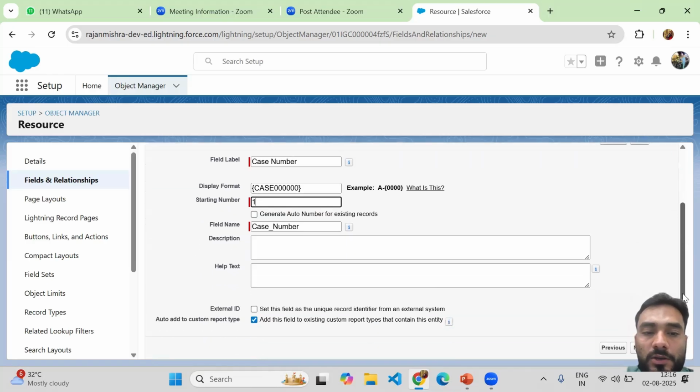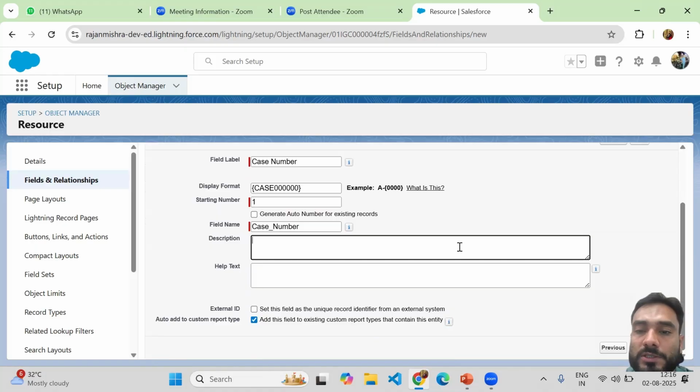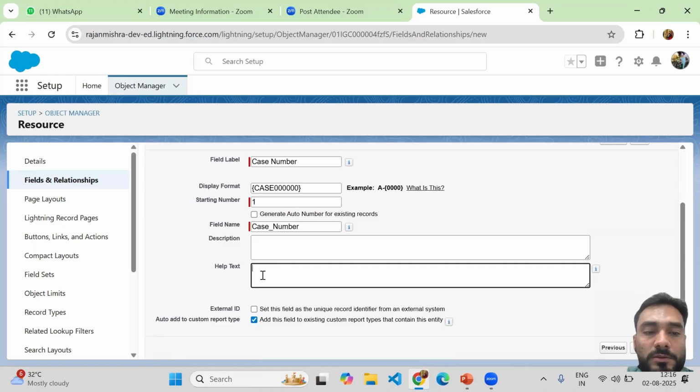Okay, and you can give the description, whatever description you want. That help text that comes as an icon, right? And suppose I am not able to understand about that field, like as a user I am not understanding what should I fill, so that information we have to put here. And this help text will be available for all the fields wherever you will put. So here this is the case number, so we are not putting anything, and it's not external ID. If you want to make it external ID, then we can make it, but here we are not setting this as external ID.